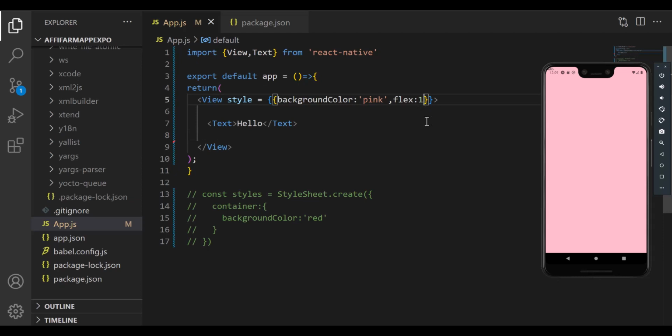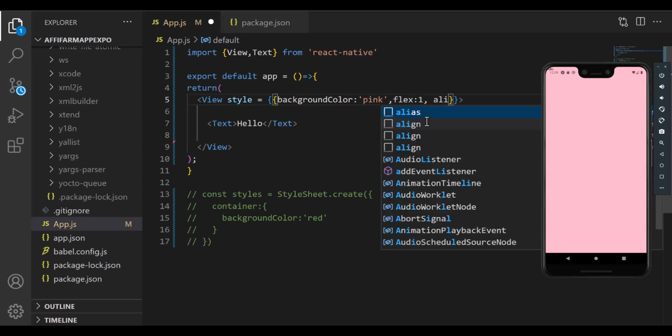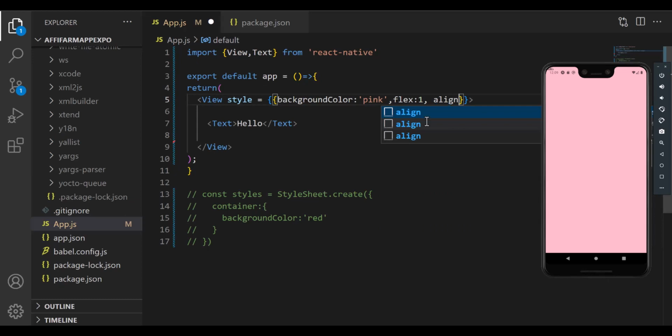So we have a flex, but we may need to align our items. So I'm going to align our items. Align items. I'm not getting auto suggestions, maybe because I'm styling in here. I'm doing inline styling. So center. Right, so let's see what we get. Okay, align center. I don't know where my text is.